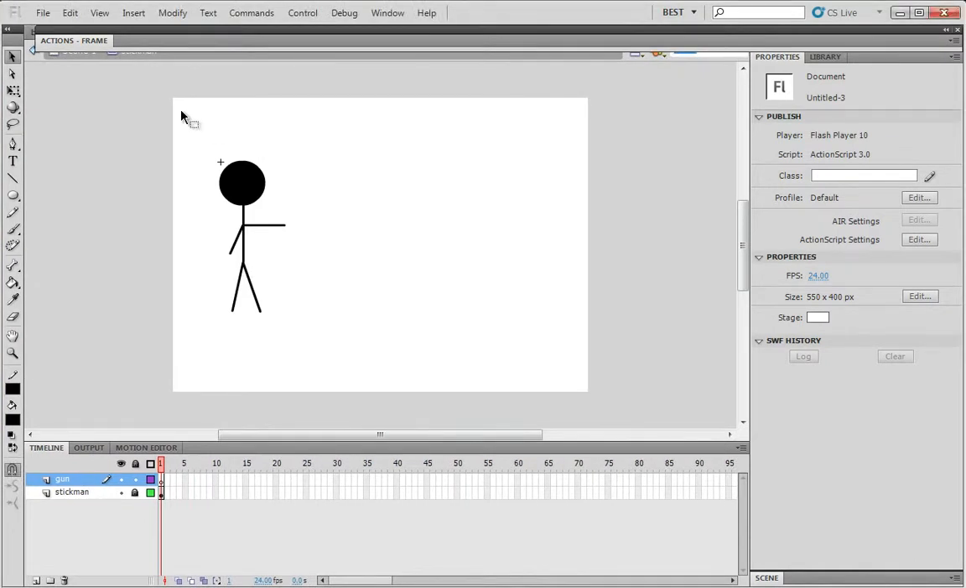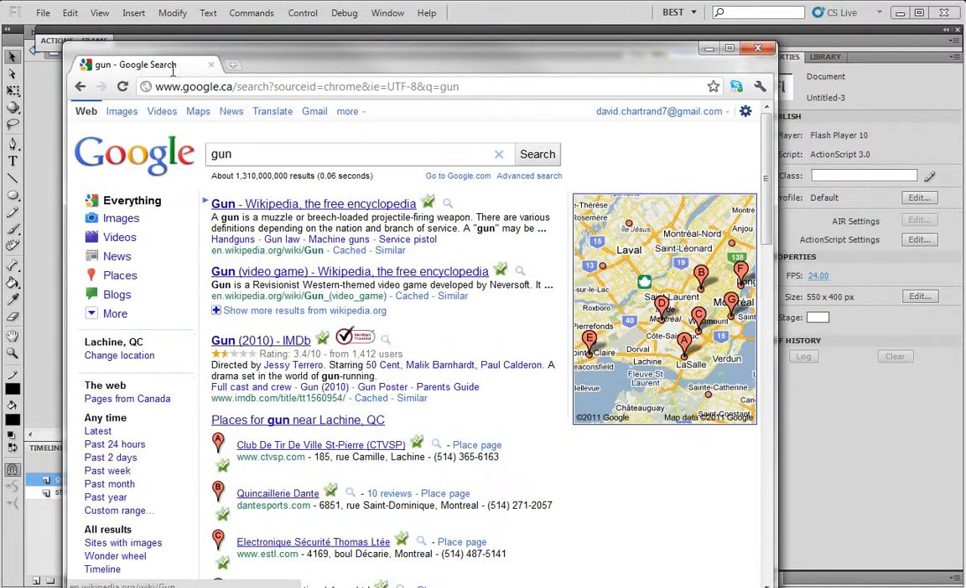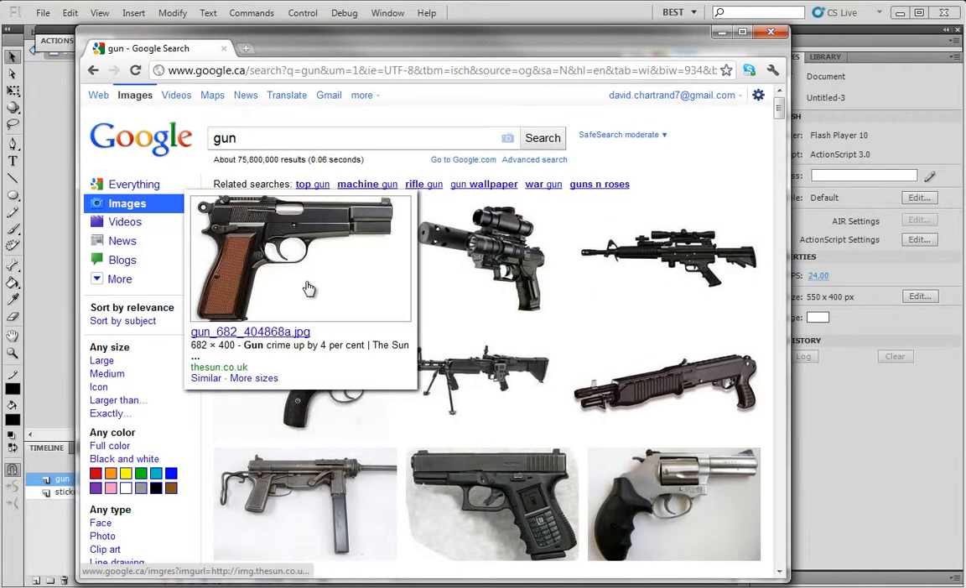Okay. So now we'll add the gun. To add the gun, I will show you how to insert images in Flash. So I'll go over the internet and search for a gun picture on Google Images. This one seems nice. I'll try this one. So maybe you should do the same. Just take a gun picture from the internet.